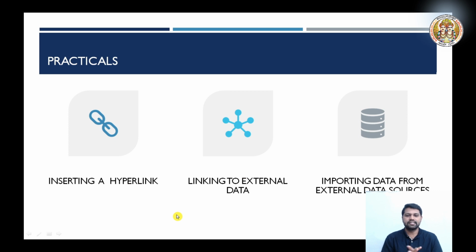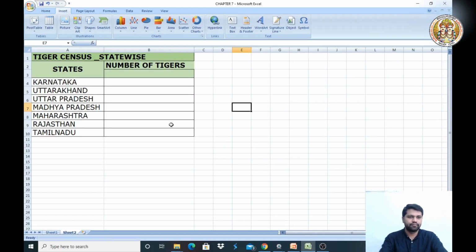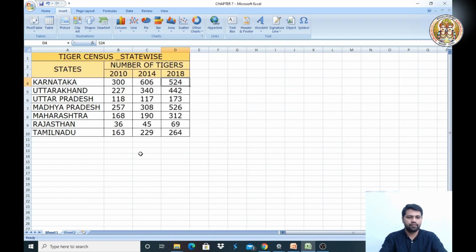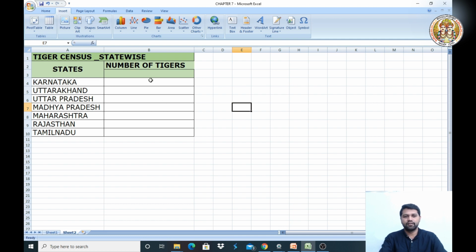Okay. Next is linking to external data. Here we have two different hyperlinks. One is the relative hyperlink and the other is the absolute hyperlink. Let us see how to create the absolute and relative hyperlinks. The same file I'll take. So how to create the link? First I'll go with the relative hyperlink, which contains the partial address.